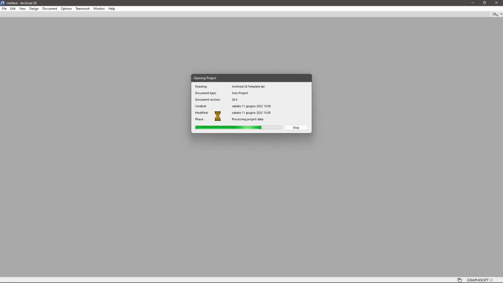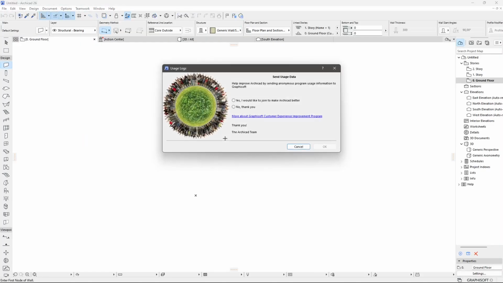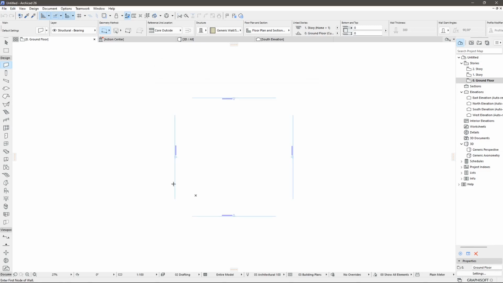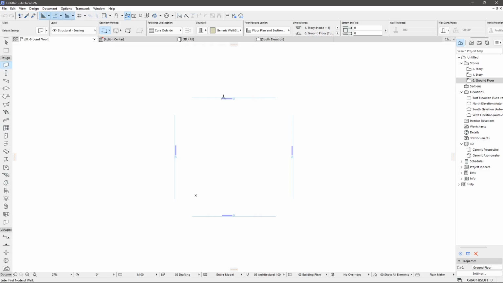So now it's creating the project, and there you go. Well, you can choose here what you want to do, and that's it. So this is the Archicad interface we are in, and you can see it took a really short amount of time to get ready and to start here with Archicad in English language. We can see here all the menus are in English, etc.